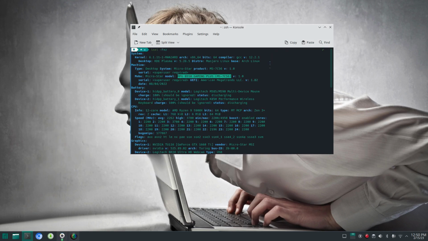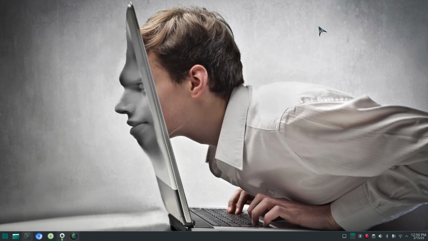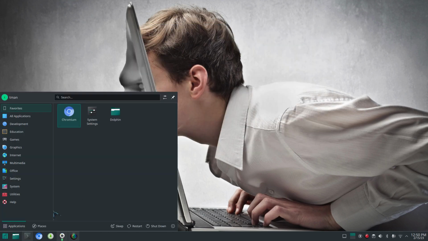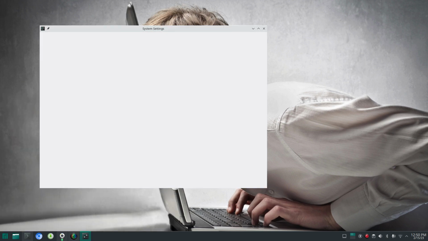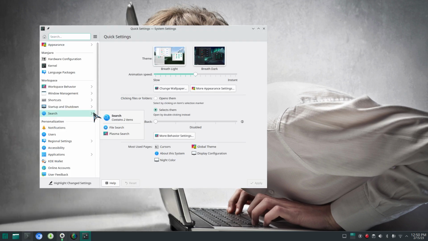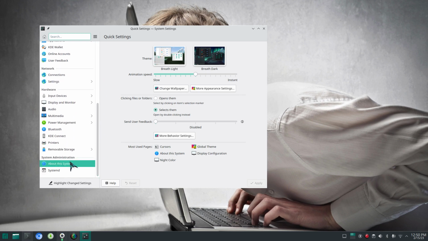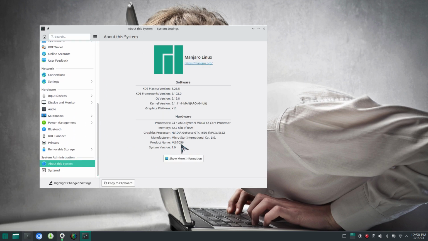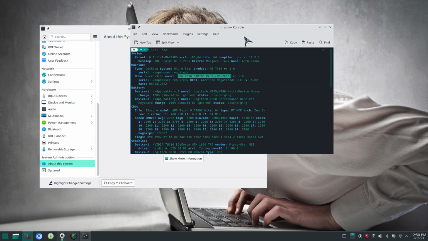So there's also a different way of finding this out in case you don't want to use terminal for this distribution, or at least part of that information. And that is to open up your quick settings, system settings, and scroll to the bottom and click About. So that MS-7C56 is that same information I just gave you over here.